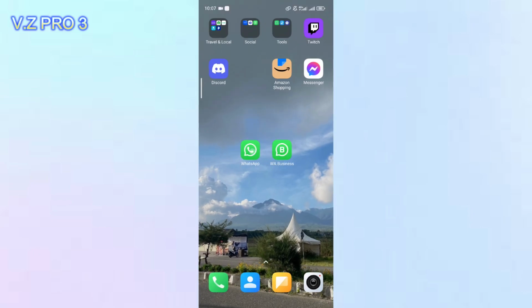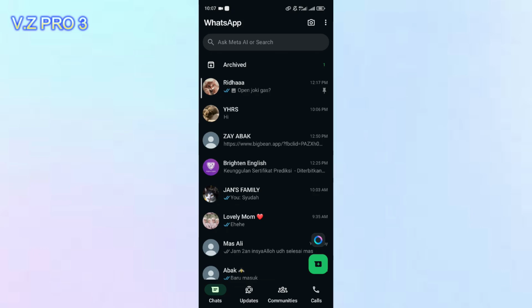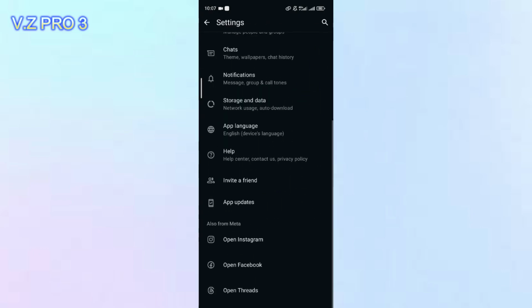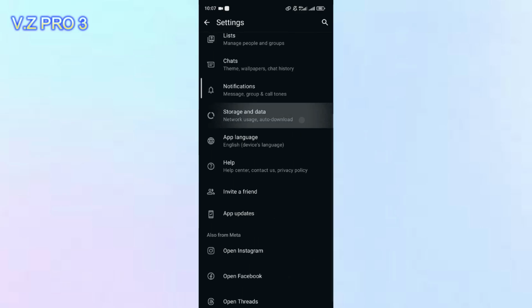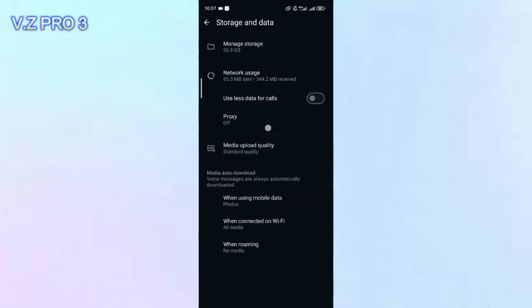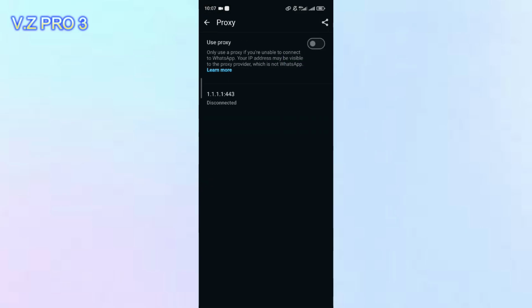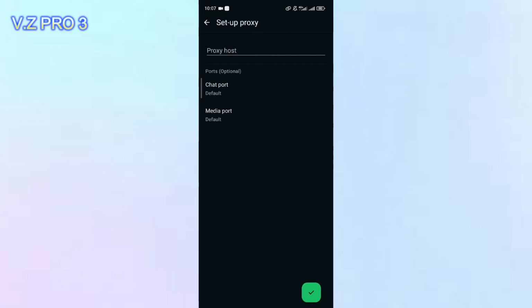Now, you can just open WhatsApp. Now you can tap on the upper right corner, the three dots over here. Tap on settings. You can just scroll down. Tap on storage and data. There's an option, proxy. You can just tap on that. You can use proxy. You can set up proxy. Tap on set up proxy.